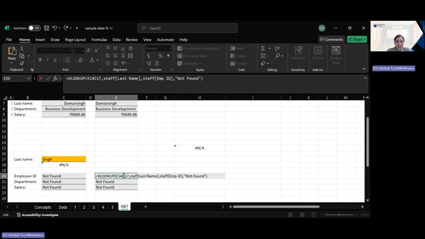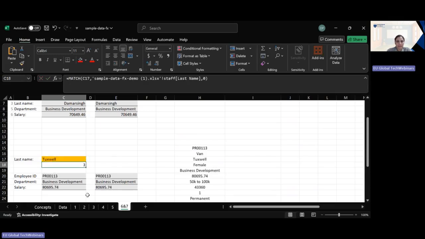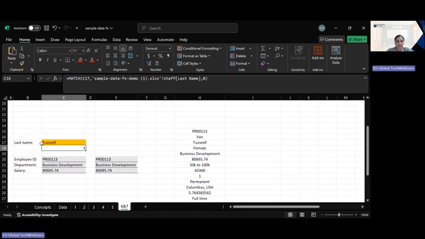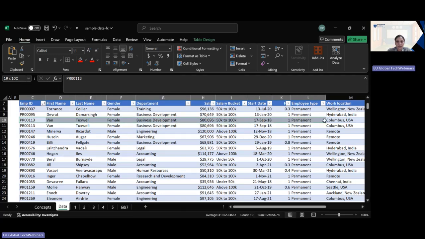So in case we give that, for this we don't have to use it. So we can just put Tuxwell, which is the value that we got, right? So here for Tuxwell we are getting the output because Tuxwell is a last name which is there in our data set, as you can see over here. So by default, it always gives you the first value. Even if you have two of the same last name, it will always give you the first row that it encounters.